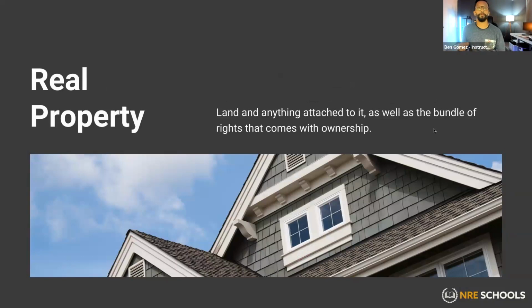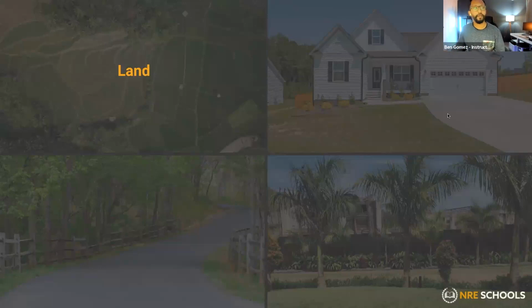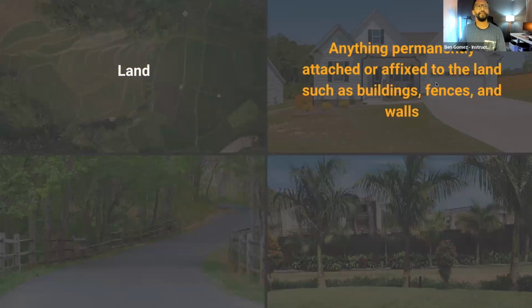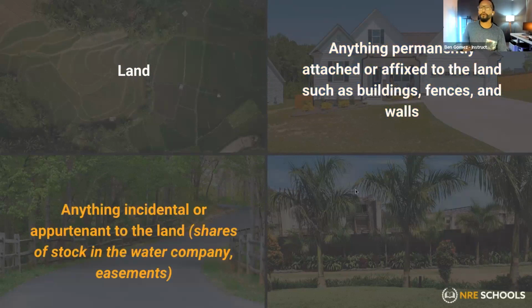So what's real property? Real property is land and anything attached to it. It's that dirt. It's what you step on. It's the land, the grass, the trees, anything permanently attached or affixed to the land, those buildings, the house, the fences, the walls, that's all considered real property. Also, anything appurtenant or incidental with the land.